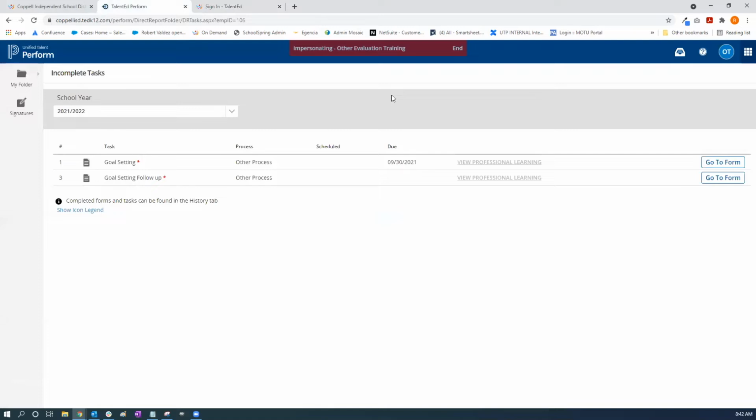Once you are logged in, you should be taken to a page titled Incomplete Tasks. And this will give you a list of items that you need to complete for the following school year. For all employees that are being evaluated, you will have some type of goal form that you will need to fill out, though the goal form may vary depending on your job title.